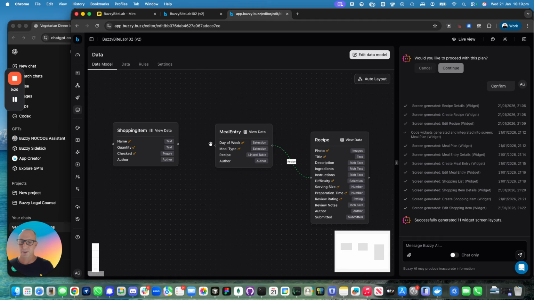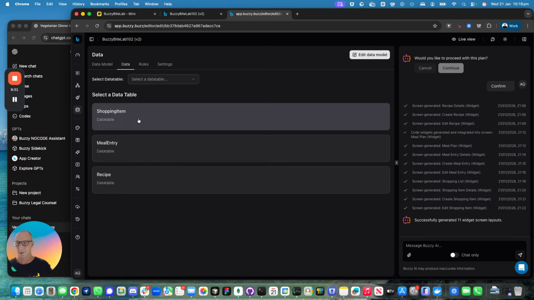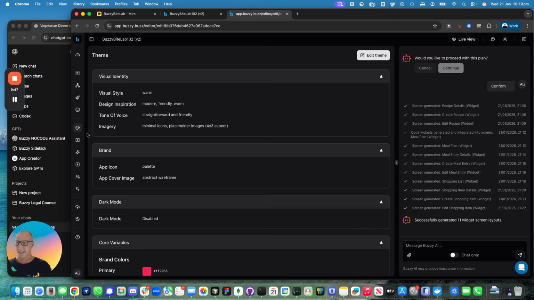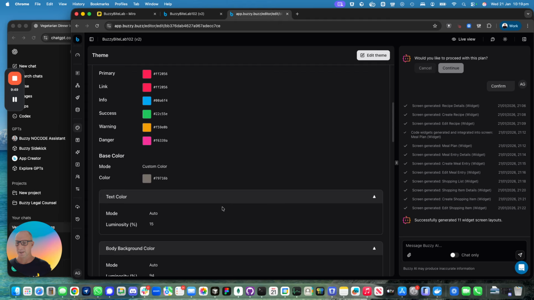The application will also generate, this is a very simple application, so it's got recipes, meal entries and shopping items, so 3 different data tables. It'll populate some sample data for you as well, but that's our real data that we just generated. So this is the back-end repository or CMS that's driving it, and you can do sophisticated things like rules, but we won't get into that now. It's got other things in here, like the theme and so on.